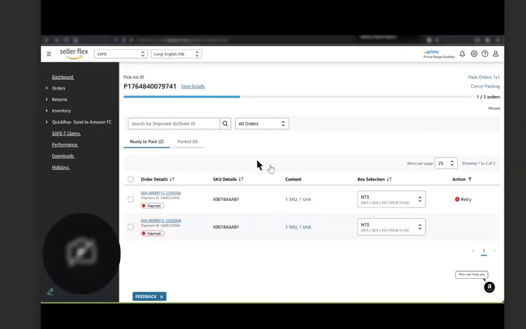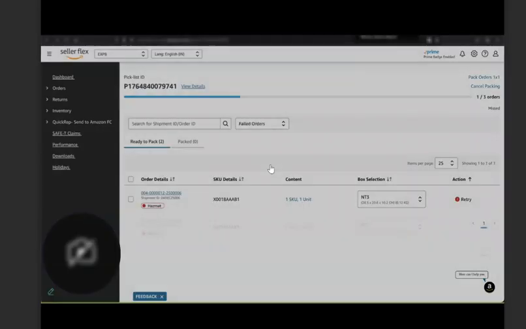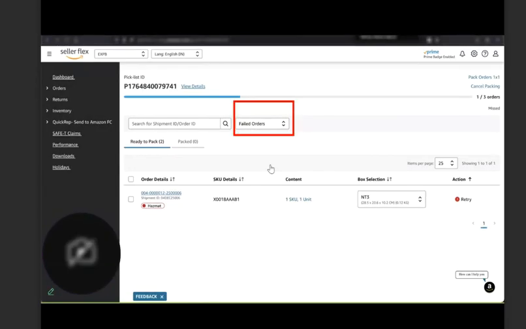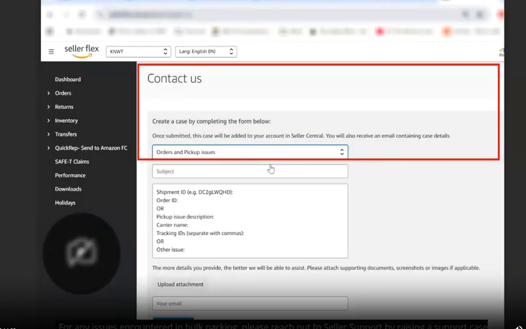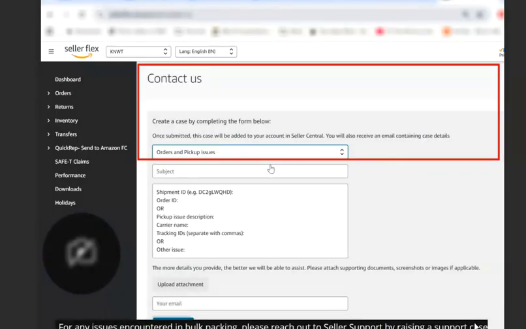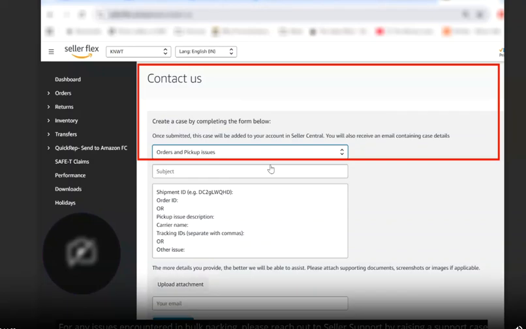To filter all the failed orders, please select Failed Orders from the All Orders drop-down. You will see all the failed orders, and hover on the Info button to get the error reason. For any issues encountered in bulk packing, please reach out to seller support by raising a support case on SFWMS under Orders and Pickup Issues section.